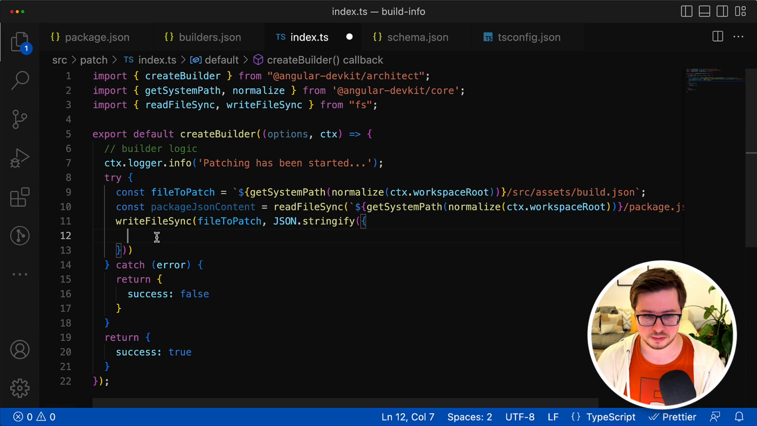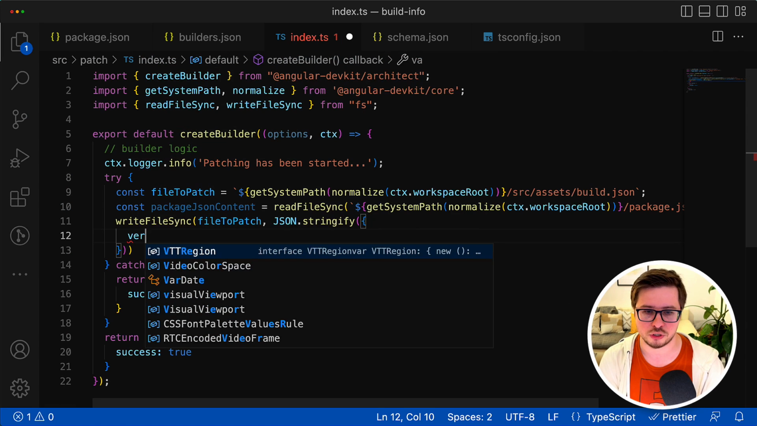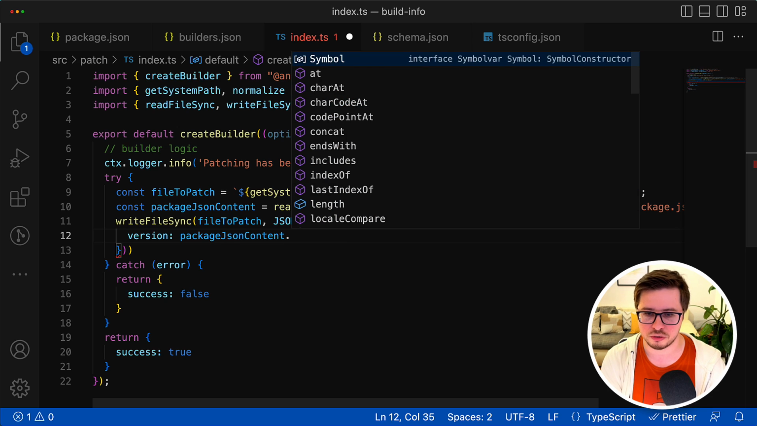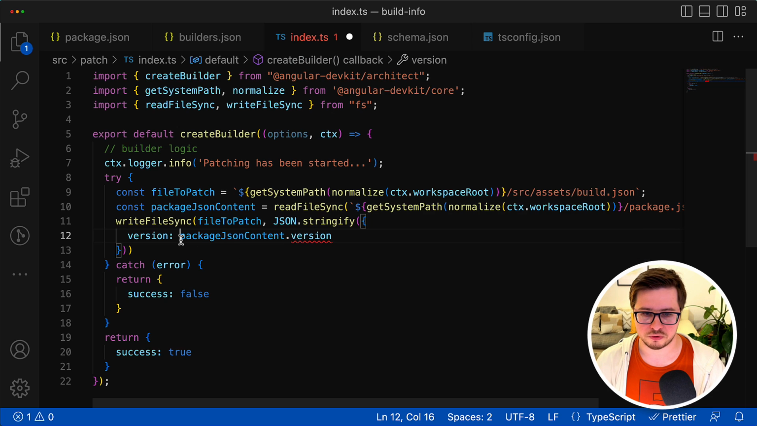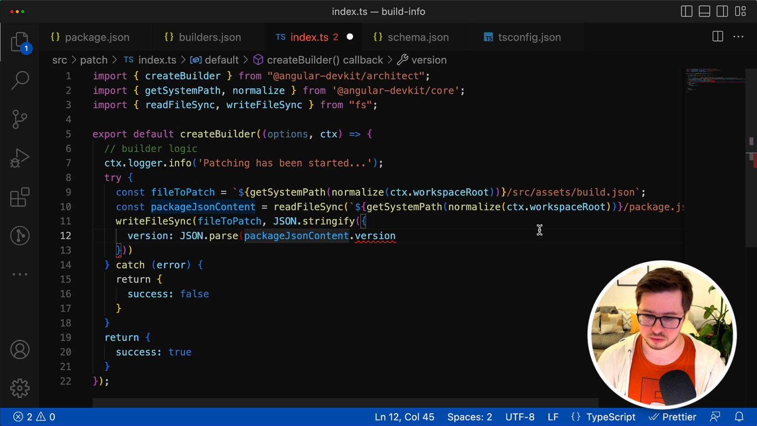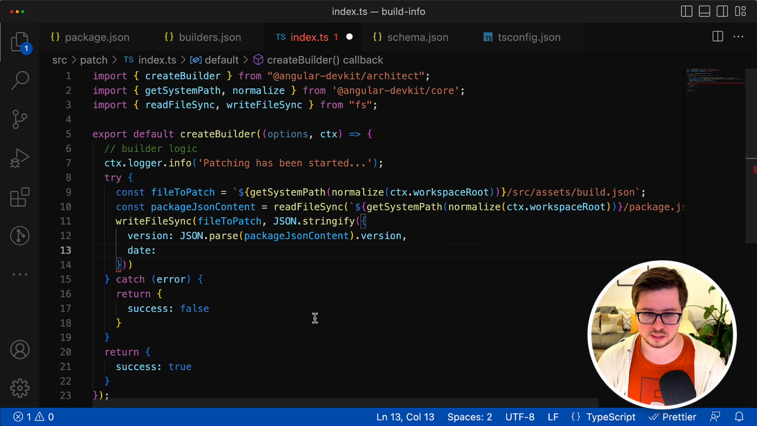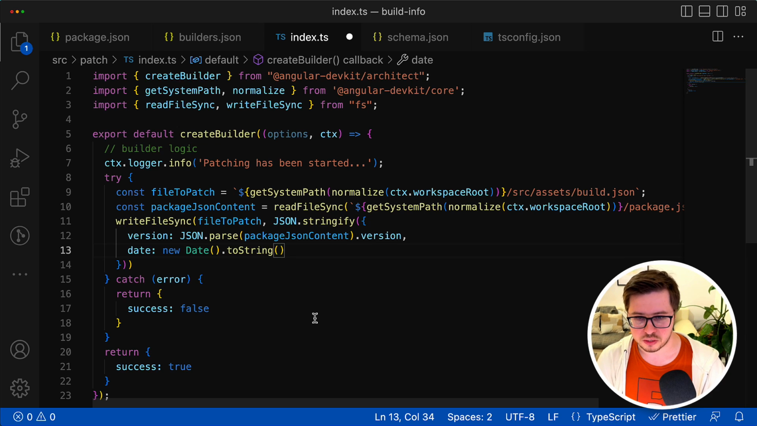So let's create a version property, and the version is going to be the version that we read from the package.json file. So sorry, I have to parse this content first. So here we go, and the second one is a date, and it's going to be some date string, or you could use the timestamp, whatever. So I can save it, and it's supposed to work.